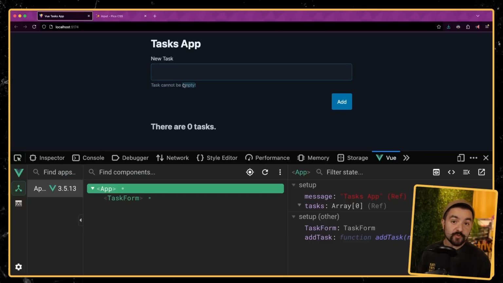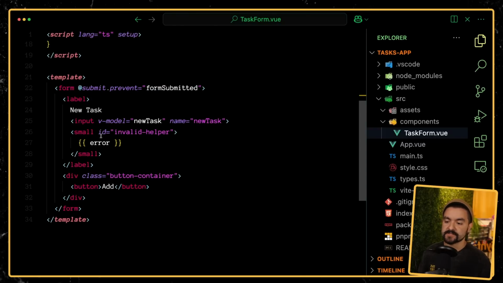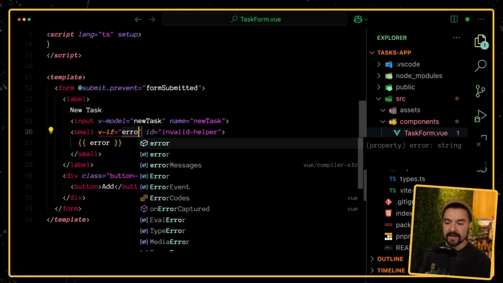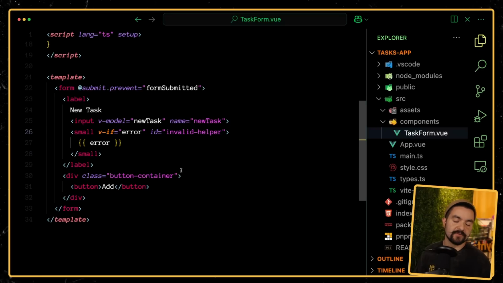Now, we should only render this if there actually is an error, and this is where conditional rendering comes into play. So built into Vue is a v-if directive. So if error has a value, then render out this invalid helper.